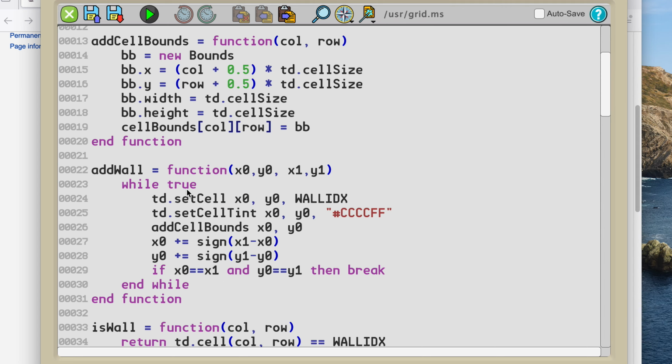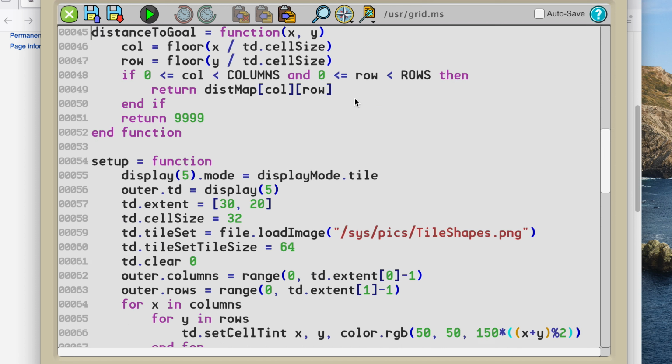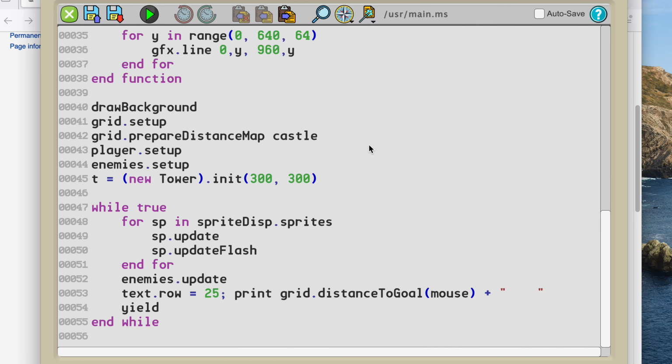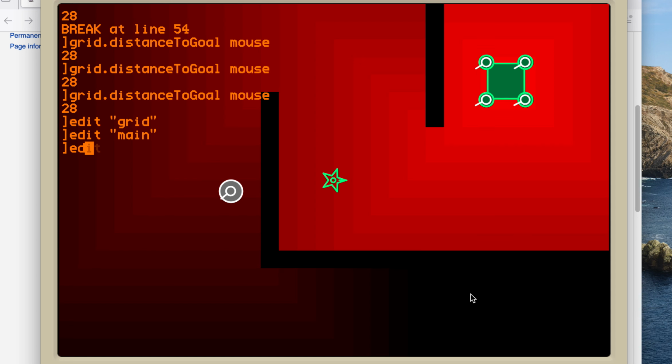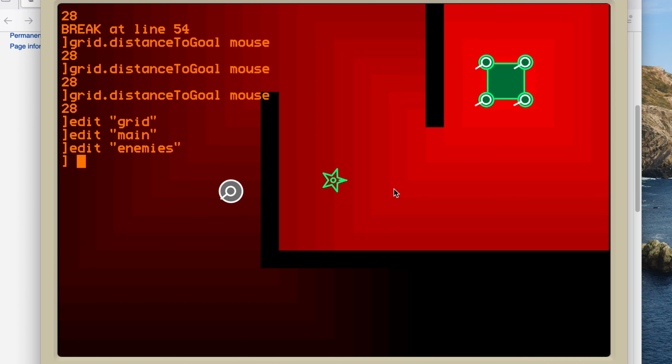So, where's our distance to goal method? Function, oh, it takes X and Y. Okay, sure, that's true. Mouse.x, mouse.y. Save that. Let's double check enemies. Make sure that we're passing in X and Y. Yes, we are. X and Y. Okay. Reset, run main.